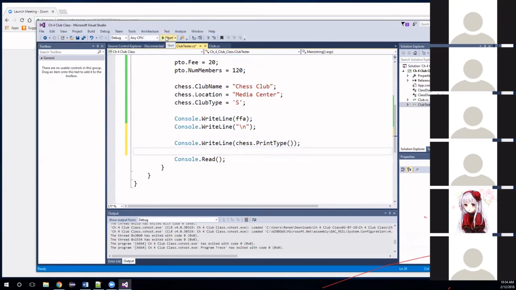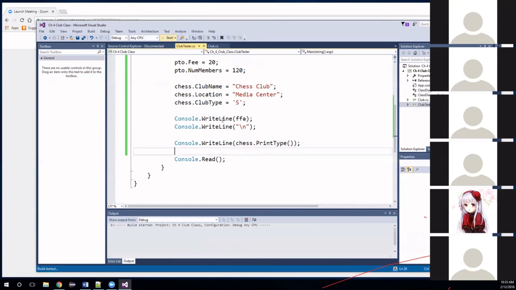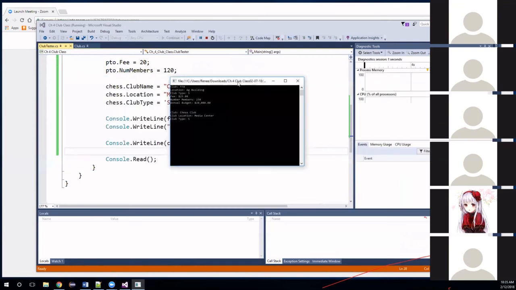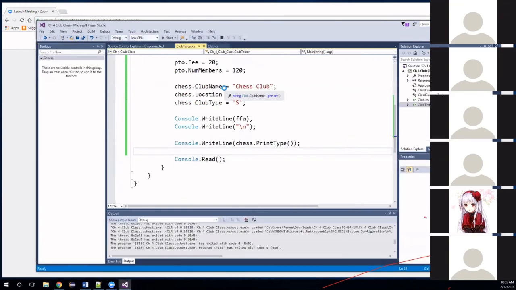I know the investment in time to watch my computer run it is kind of overwhelming, but it'll be better this time, I swear. Oh, look at that, it's so fast. Okay, so here is our stuff. Now we're seeing that we have our toString formatted output from our FFA. We have our club type formatted output for our chess club, so it looks good. And I need another couple of blank lines after that.